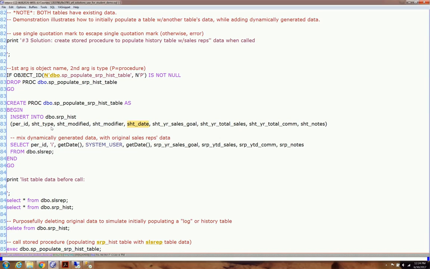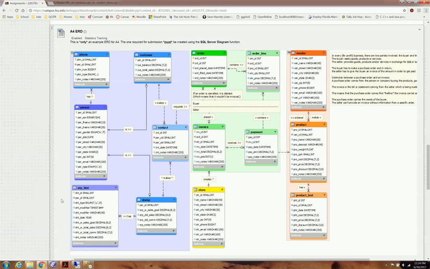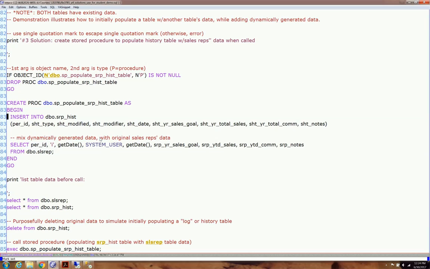So normally this would be different if we had existing data, which we do, and I'll show you this in a second. But what we're trying to accomplish here is to pretend that we never had a sales rep history table, and that we're now going to create one and then populate it with existing sales rep data. And so if you had thousands of records, that would be quite a formidable task. This code makes it a lot easier to do. It'll automatically do that for you and mix dynamically generated data.